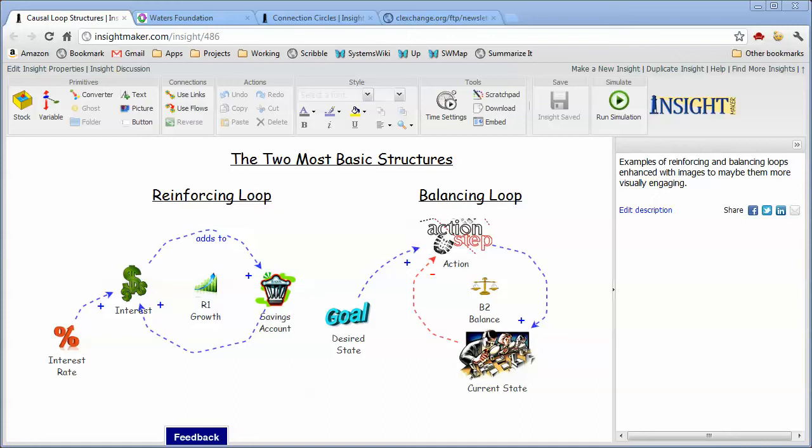Welcome to a few thoughts on creating connection circles. There seem to be times when presenting a set of influences between things using causal loop diagrams is expected to be less than readily accepted by the audience. And there is an alternative referred to as connection circles.